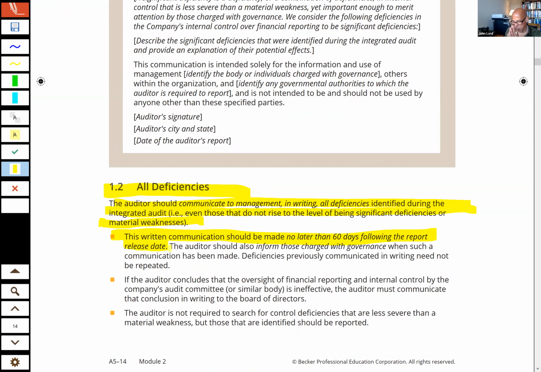So they tell us what? Hey, report the material weakness and significant deficiency, communicate it by the report release date. For those things that are lesser control deficiencies, we'll give you a little more time with those.